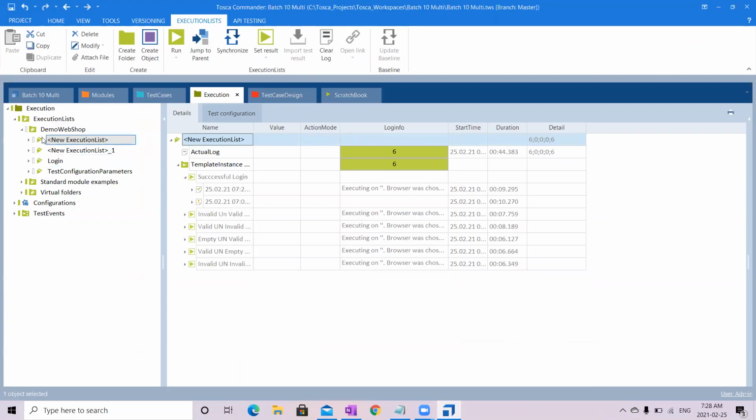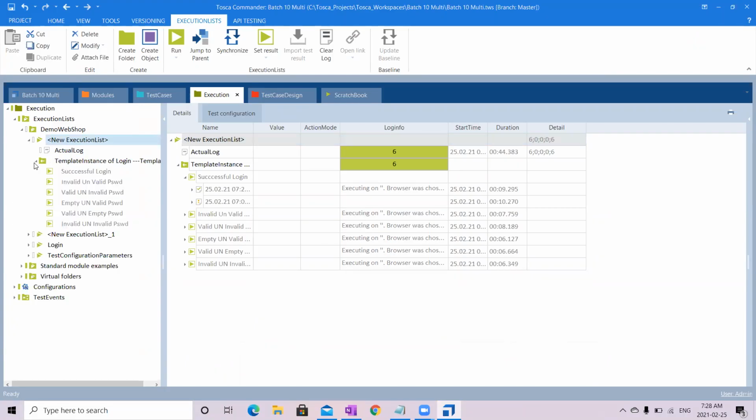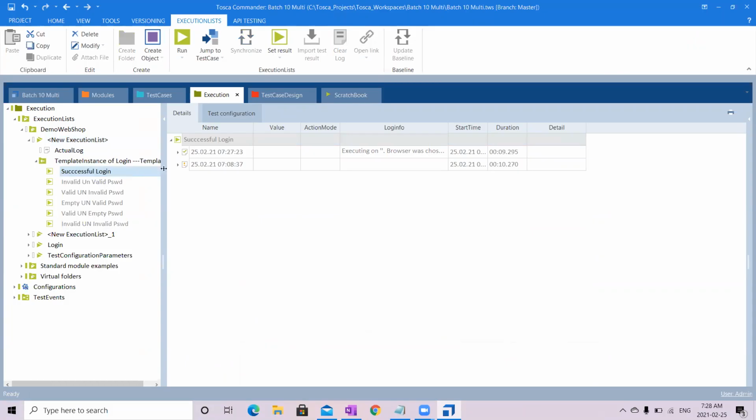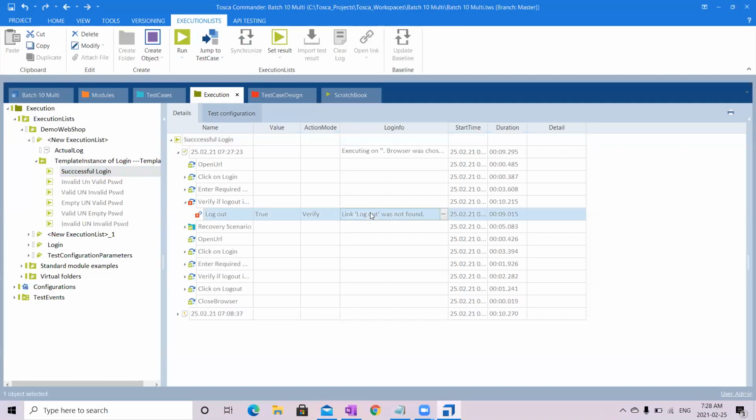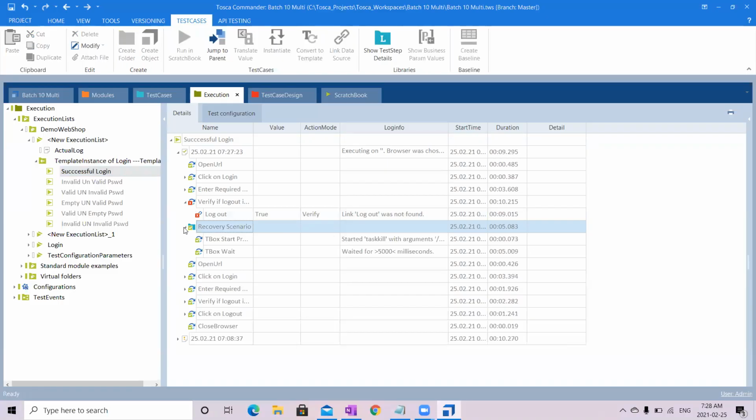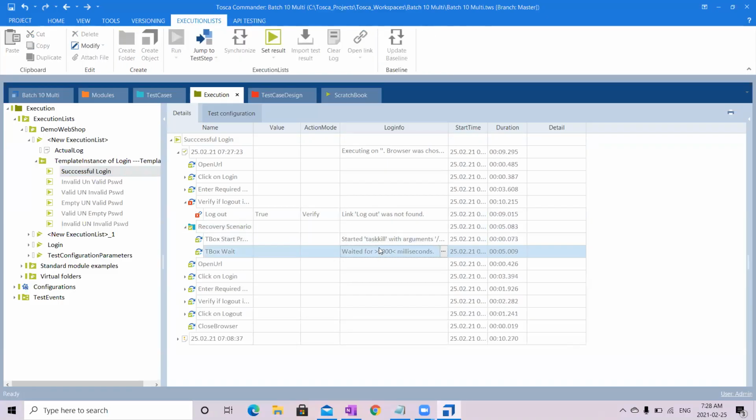If you see the first execution, let me open it from here. See, this is the first one. See the old log and the current log. And if you see, link logout was not found. So what happened? Then it called for the recovery scenario. It executed this, and then after recovering, it executed the whole test case once again. Did you understand this? The basic concept of recovery.